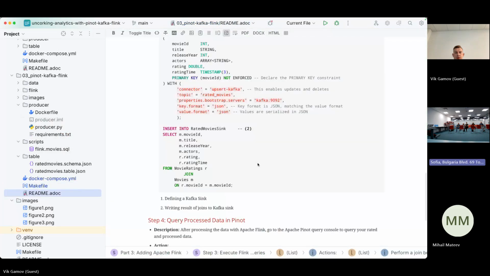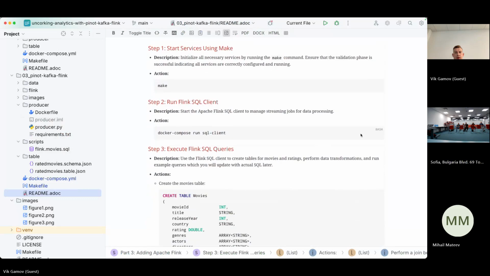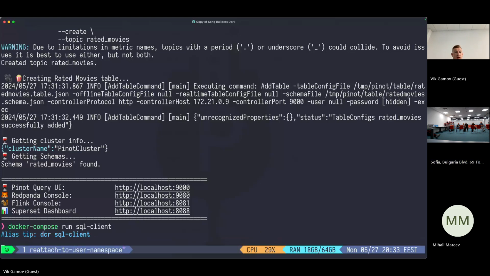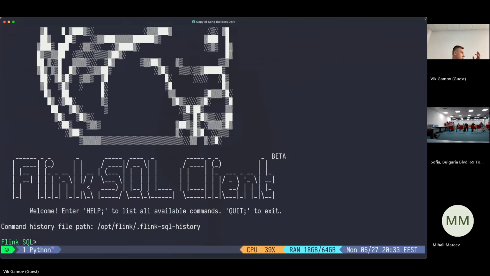Now, I need my cheat sheet. Where's my cheat sheet? So I'm going here into running my SQL client. Now, what I want to do is start a Flink job that will take the movie topic, take the ratings topic, do the join, and send data back to Kafka, and after that, Pinot will have one big table of rating points.